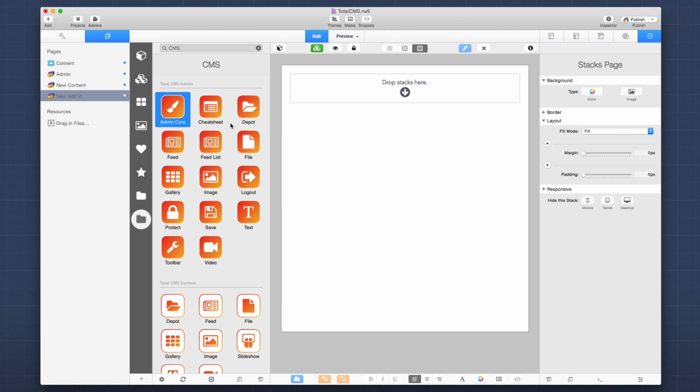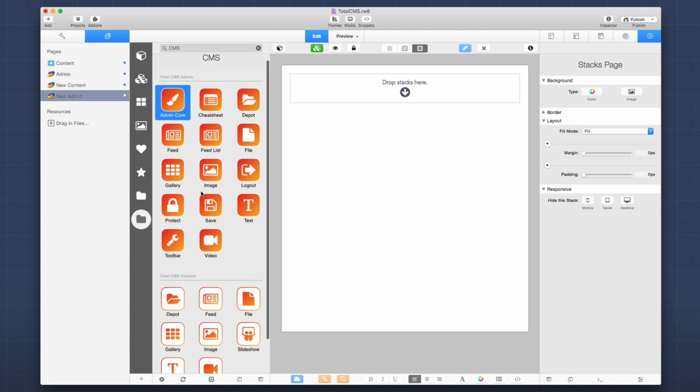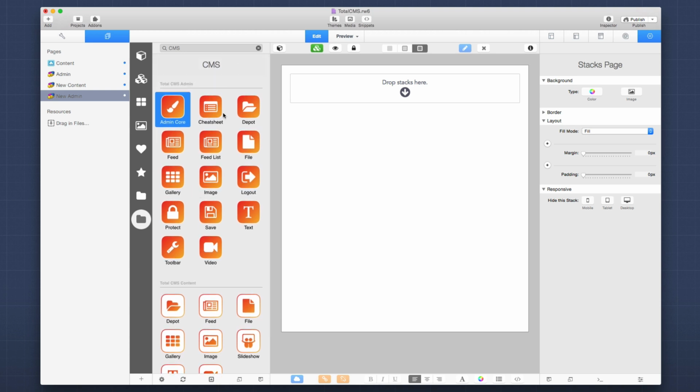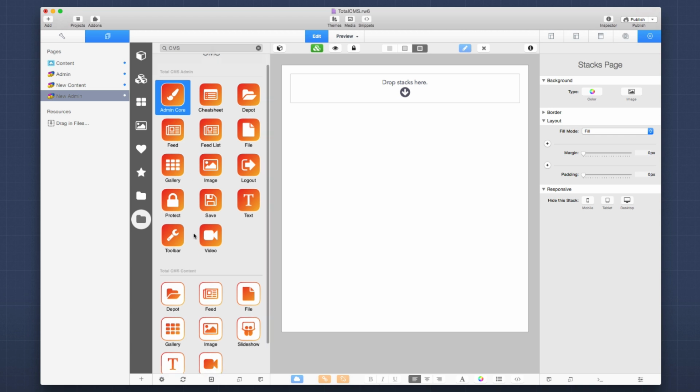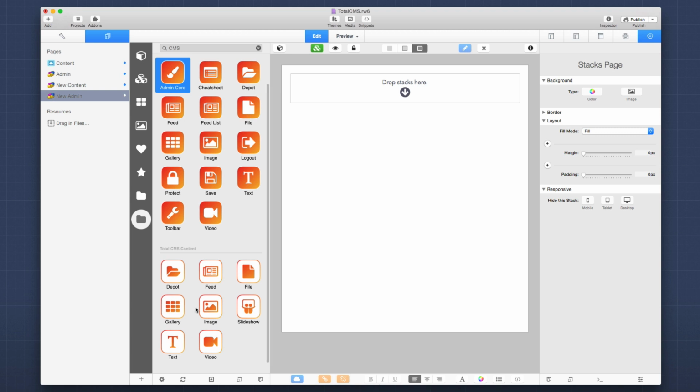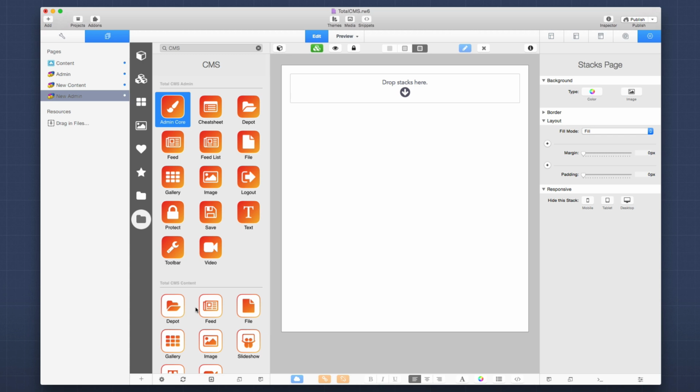Now, when you look at the Total CMS stacks, you'll see that there are two distinct groups. We have the top group here, which is all of the admin stacks. These are the stacks that you're going to use to create and submit content to the CMS. And then the white icon stacks are the ones that are going to be used for content. These are going to display your CMS content inside your website. So let's do the admin side first.